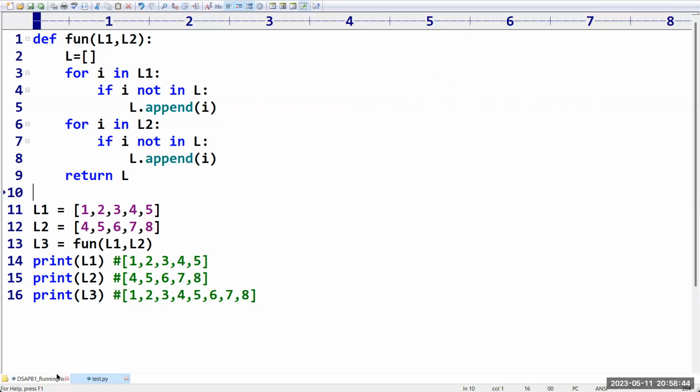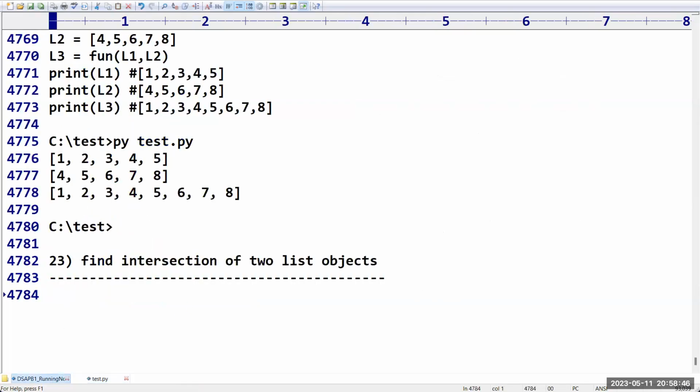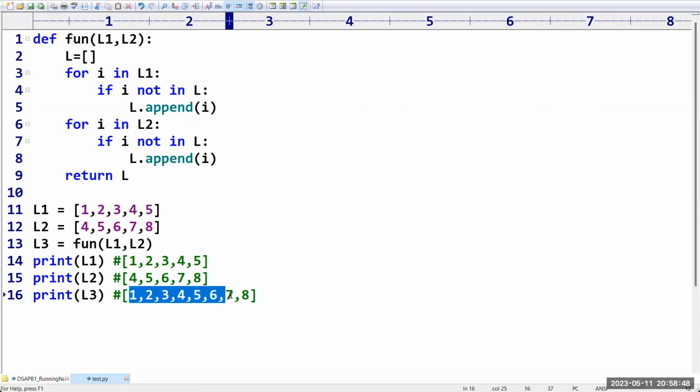So this is the union operation, sir. Next one is what? Intersection. Intersection means what? Common elements. So I am expecting 4, 5, right? How can you do the same operation? I will create an empty list. I will select elements one by one from L1. If that element is there in L2, then only append.